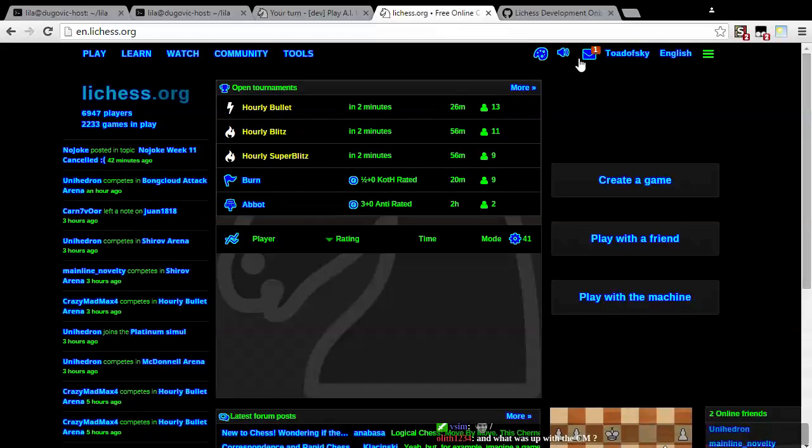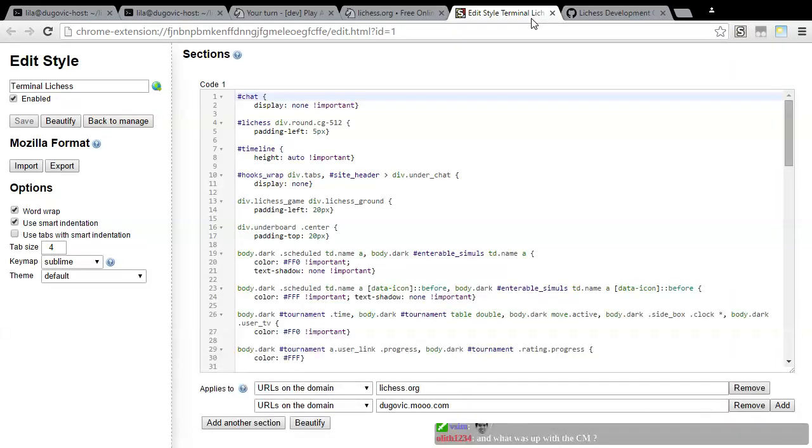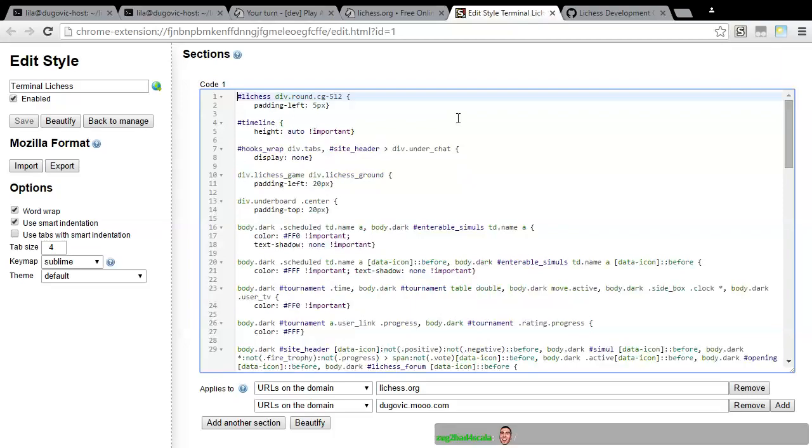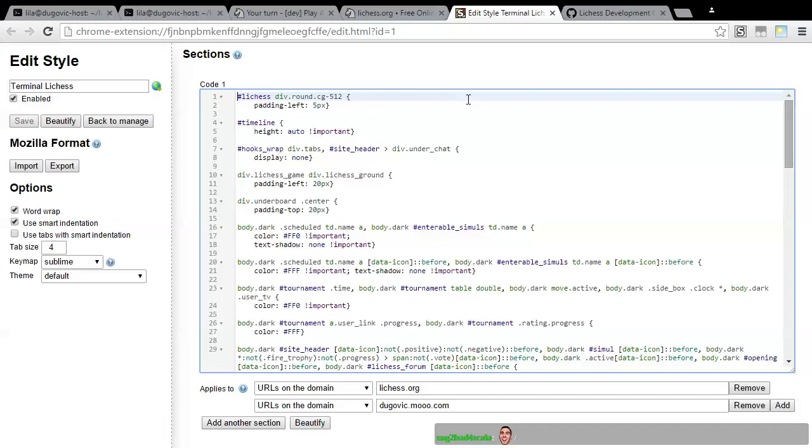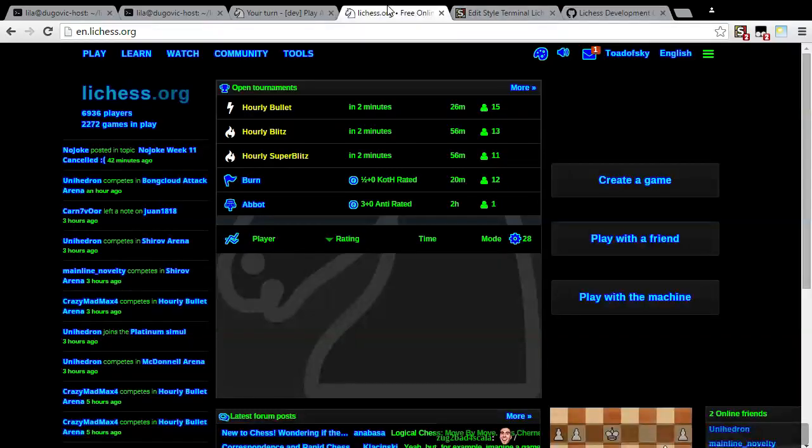Let's play another bullet game. Also, let me change my style here. Where was the thing about don't display the chat? This is kind of actually annoying. Okay, so now if I refresh the main page, everything still renders fine. My style's okay.